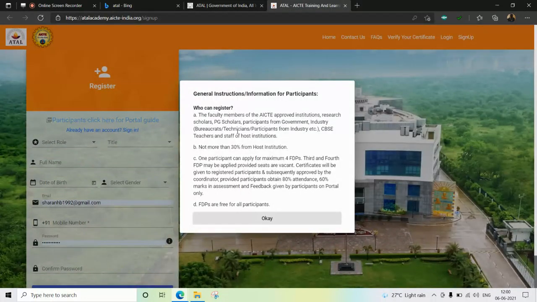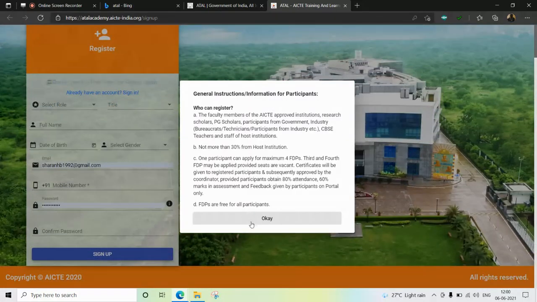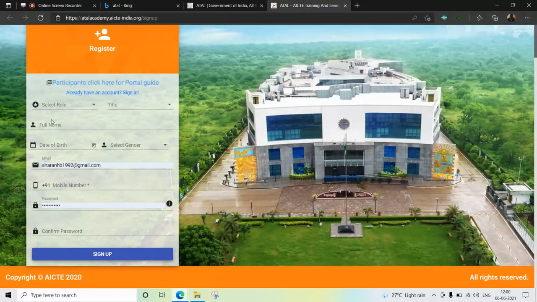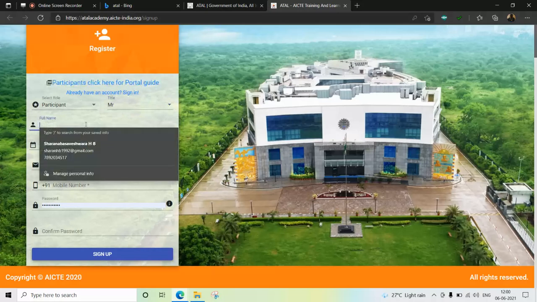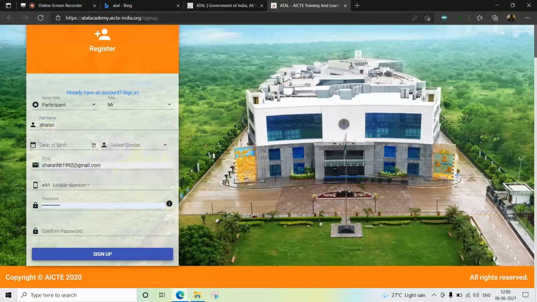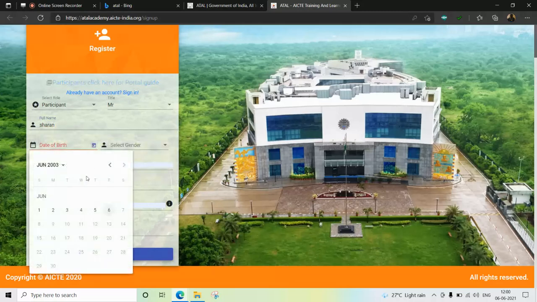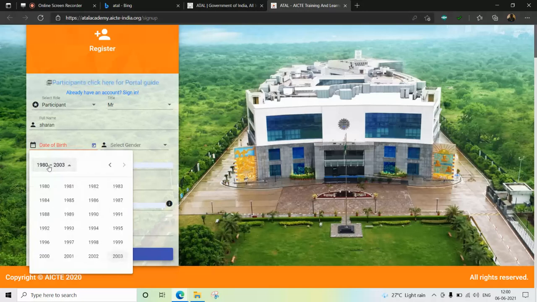Then you'll be having general instructions and information for participants. So you read this and click OK. So you'll be having a participants registration portal. Select your role over here, select it as participant, then title. According to your title, select your title as Mr. or Mrs. Then type in your name, then give your date of birth. So I'll be giving my date of birth.